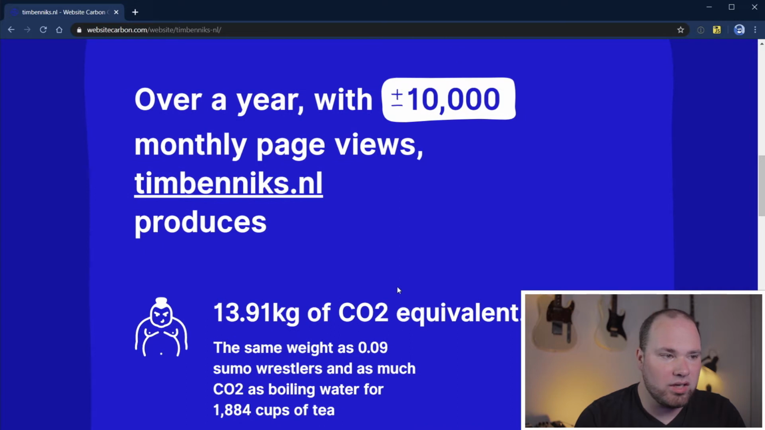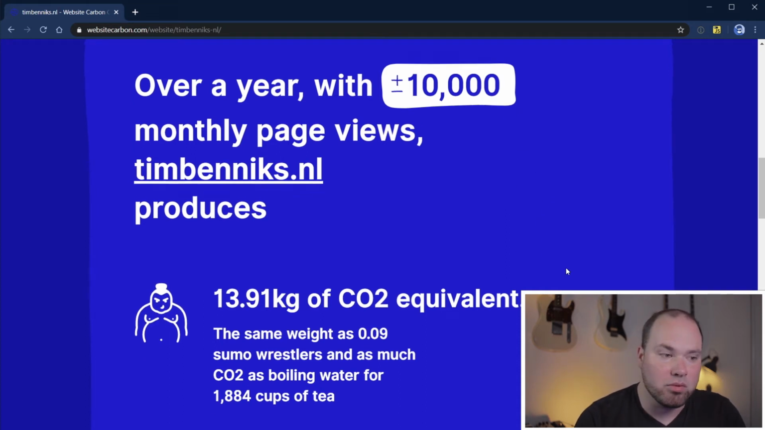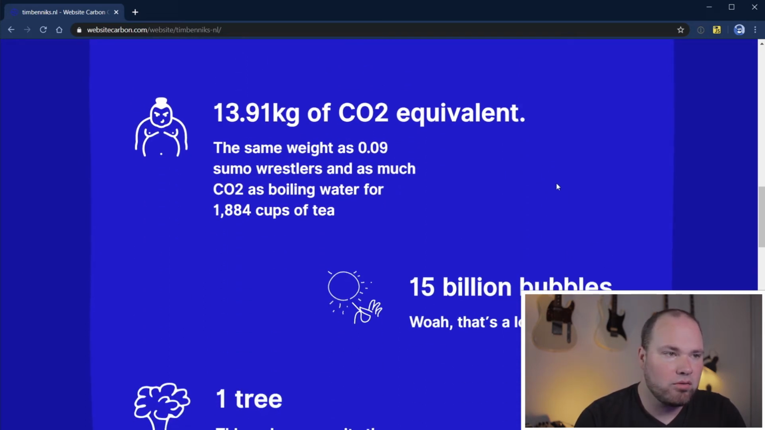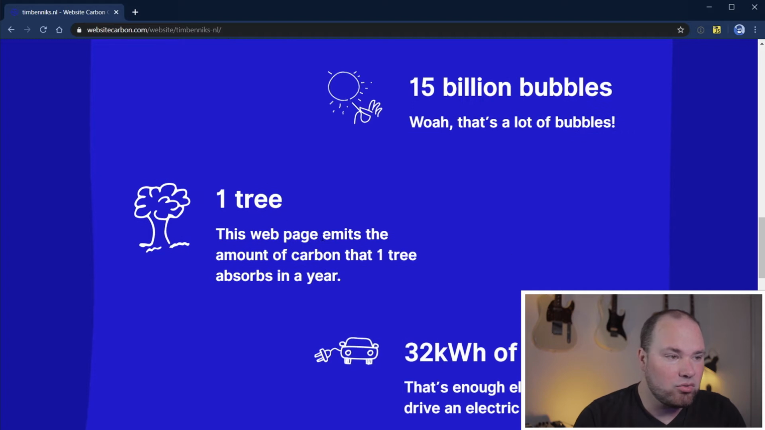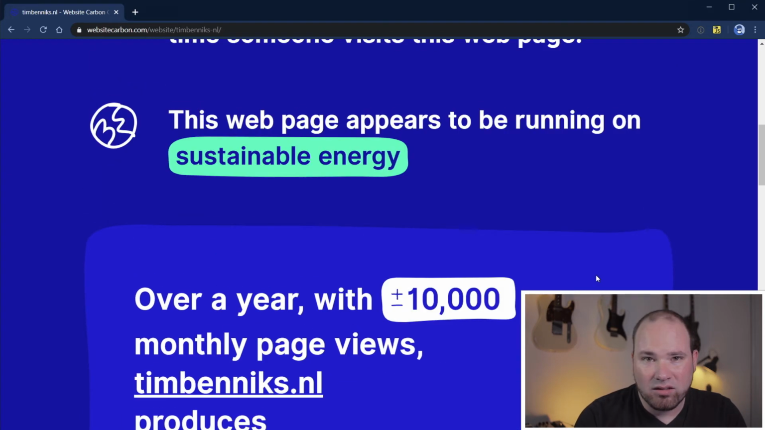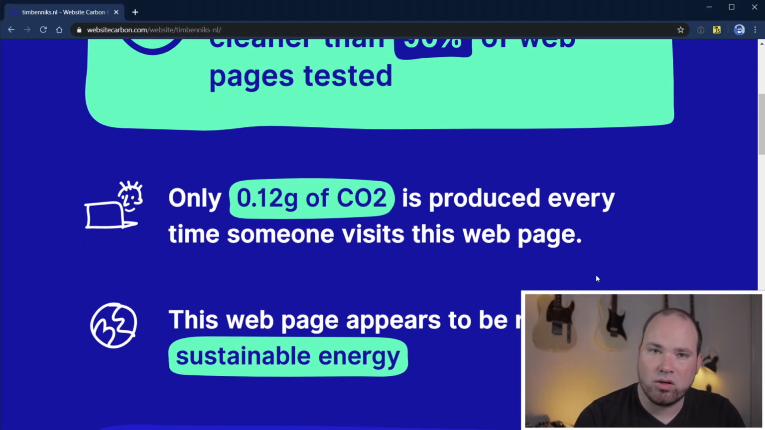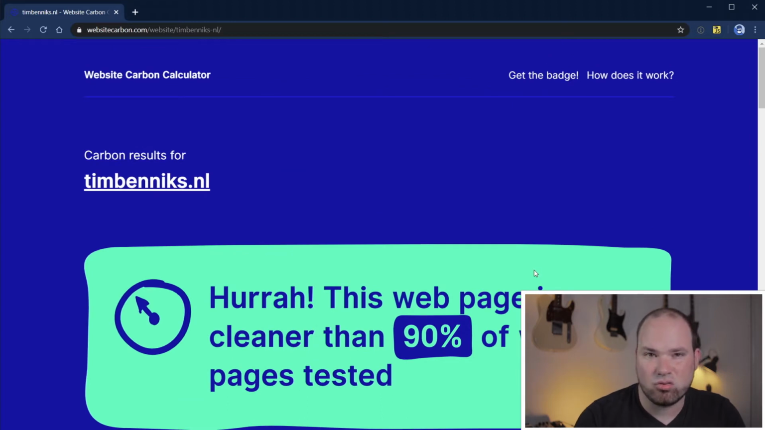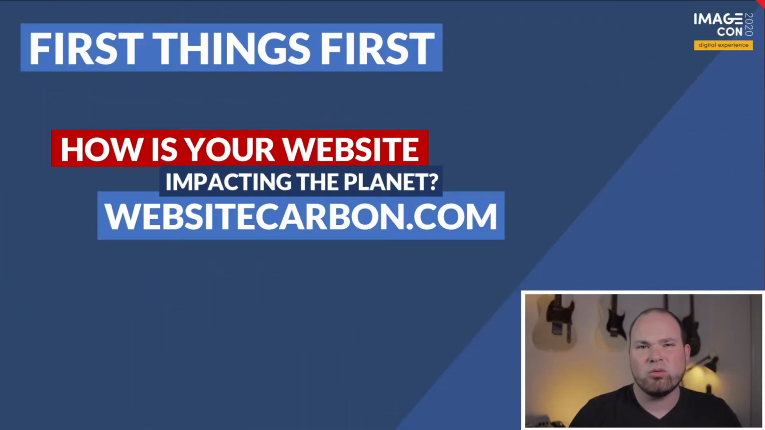Basically, I would be creating almost 14 kilograms of CO2 in a year if I had 10,000 visits per month. Or I would have enough power to boil 1884 cups of tea. That's fun. This web page emits the amount of carbon that one tree absorbs in a year. Anyways, let's get back to the talk, but when you have some time, check this out because it's super cool. All right, let's go into the first category, UX and design and content.